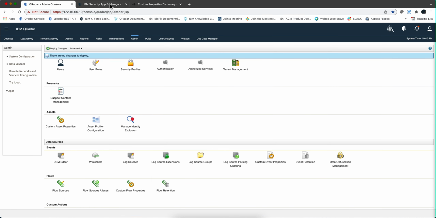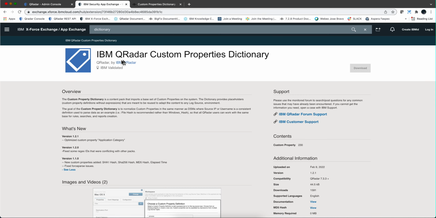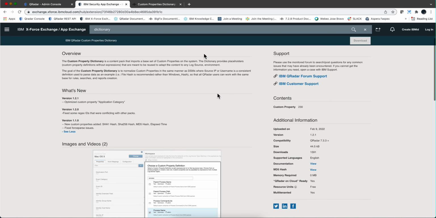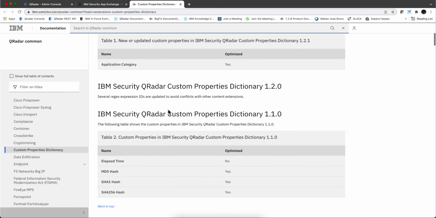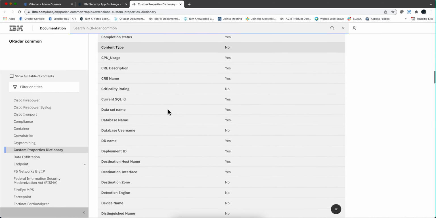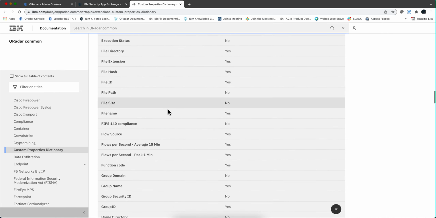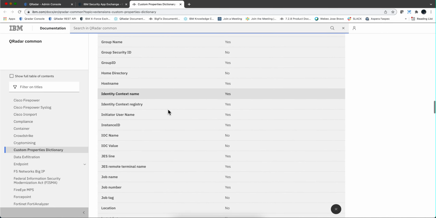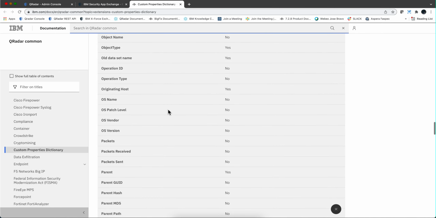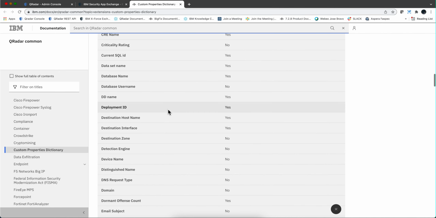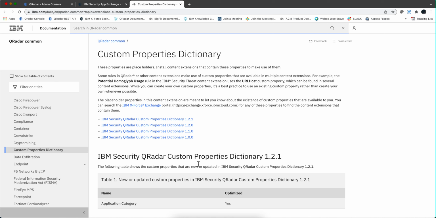Well, in order to achieve that, there is a simple QReader app called Custom Property Dictionary. And if you go to the documentation by clicking here on View, you'll see that they started by defining all these custom properties. Again, just a placeholder, no regex assigned to it. That will be your job. And they have kept updating it with new custom properties as they go on.